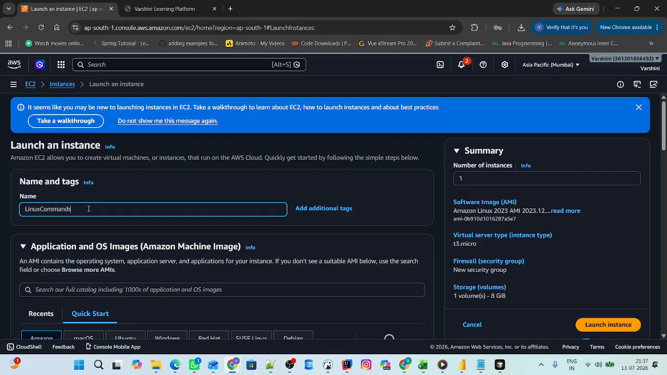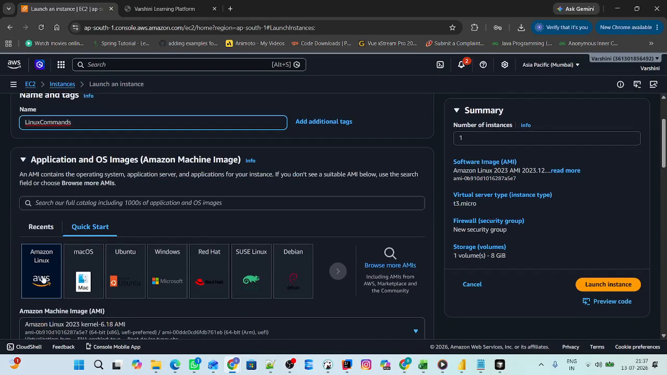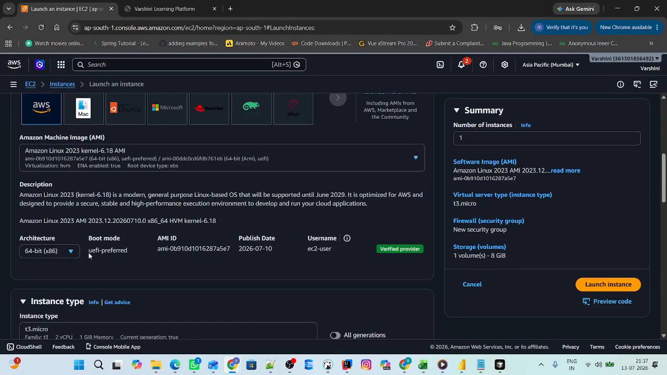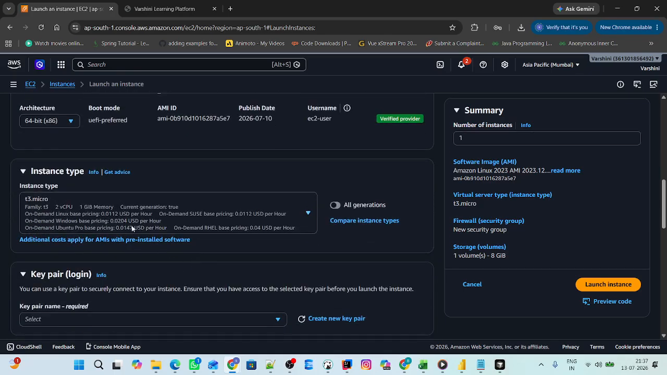Okay, so this is the instance name, and here I am taking the Amazon Linux AWS 2023 image. Actually, here we have macOS, Ubuntu, Windows, Red Hat, SUSE Linux, Debian. Many images are available, but I am taking the Amazon Linux AWS one. Here is the architecture, the published date, easy to use, verified provider. I don't want to touch that one.